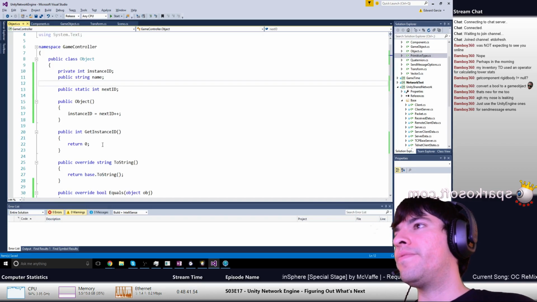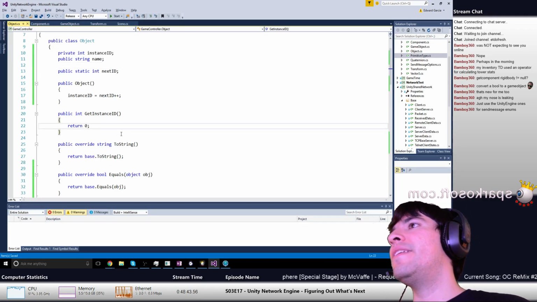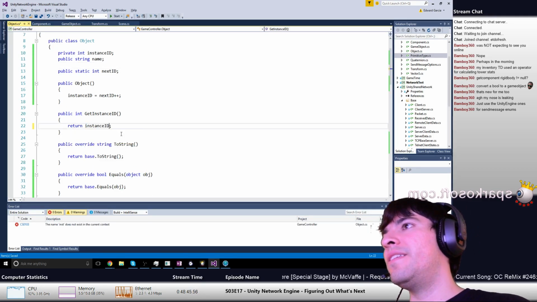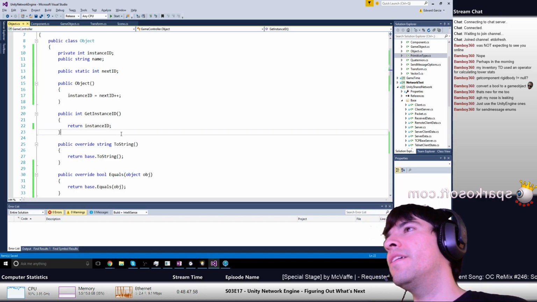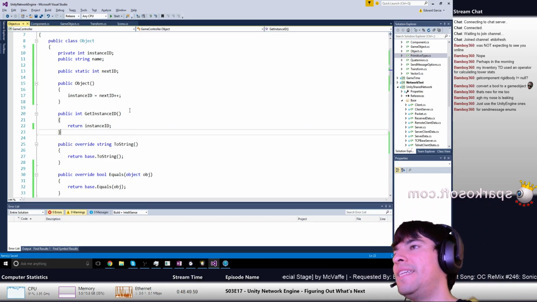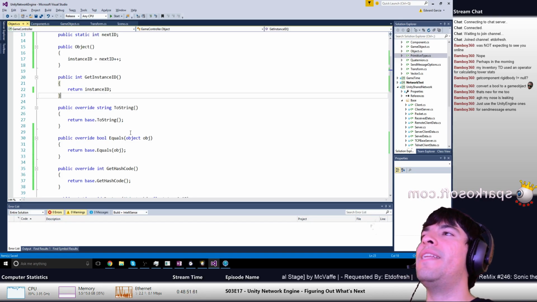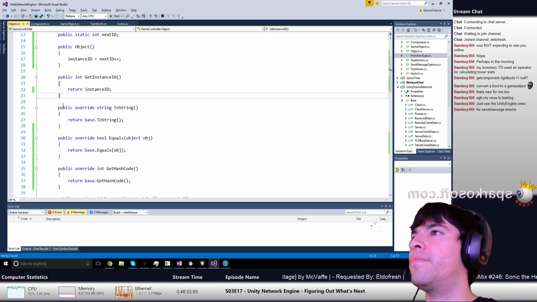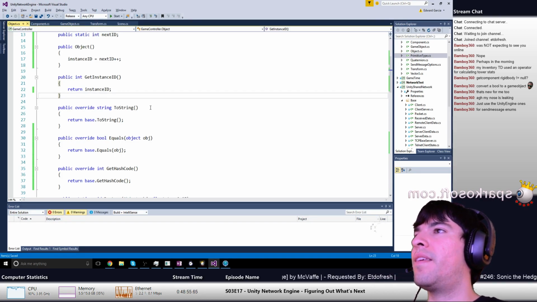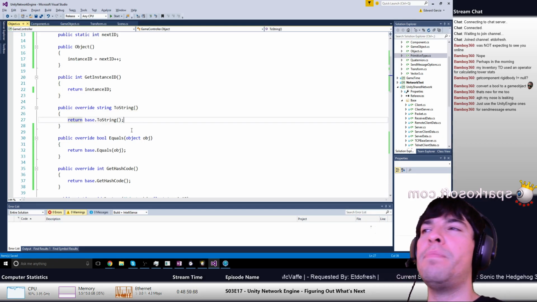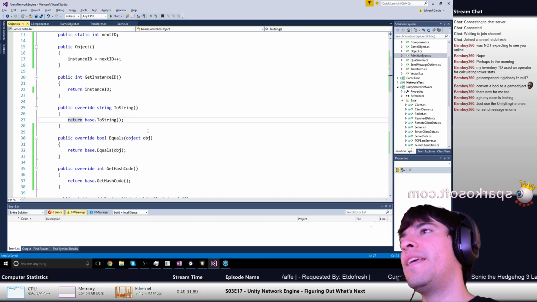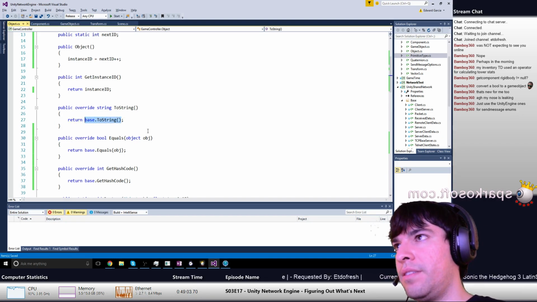So okay, instead of 0, we can return instance ID. So alright, so far so good. We have instance ID. What's next? ToString. I have nothing special about this. Maybe I can just return name.